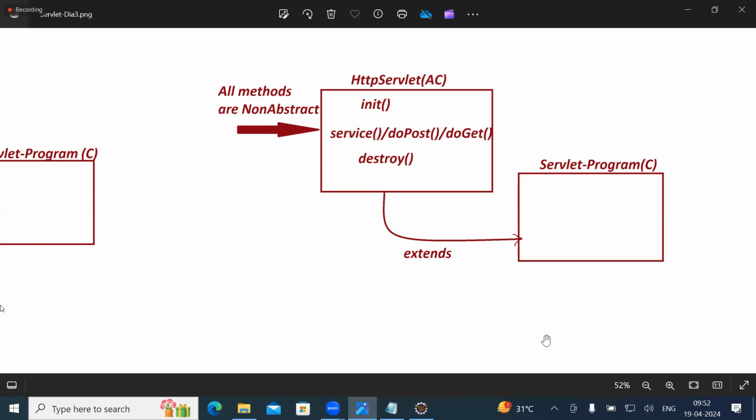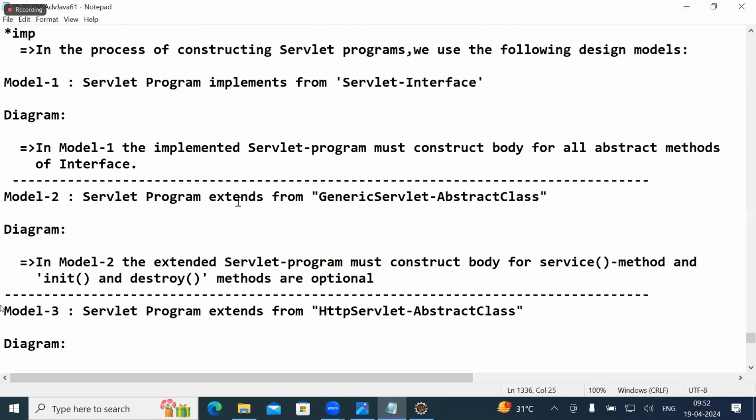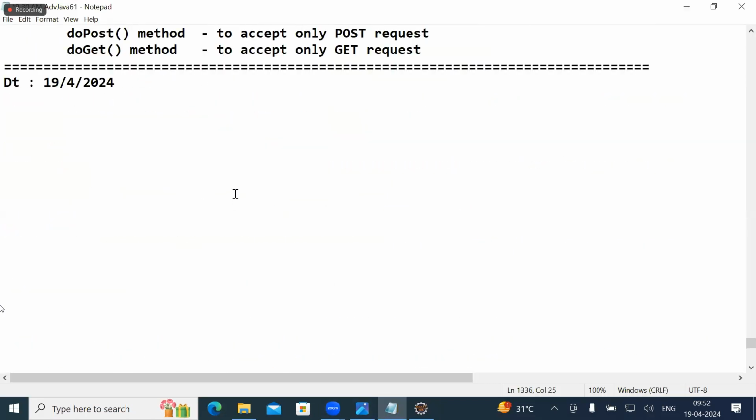In the practical approach, in real-time scenarios, we always take the support of model 3. What is model 3 now? Extending from HttpServlet. Today, let me write one program. Can I start the program?